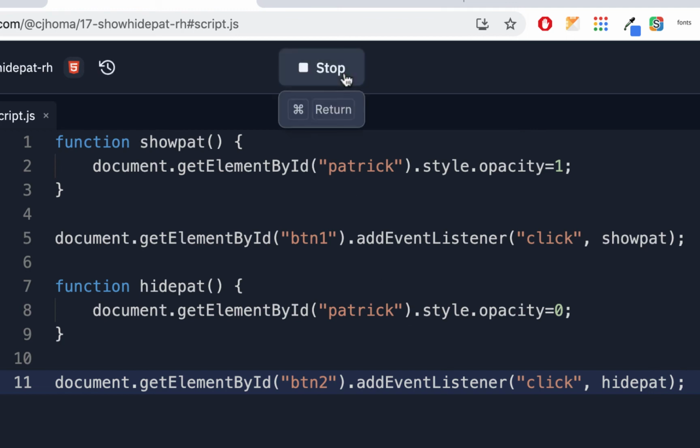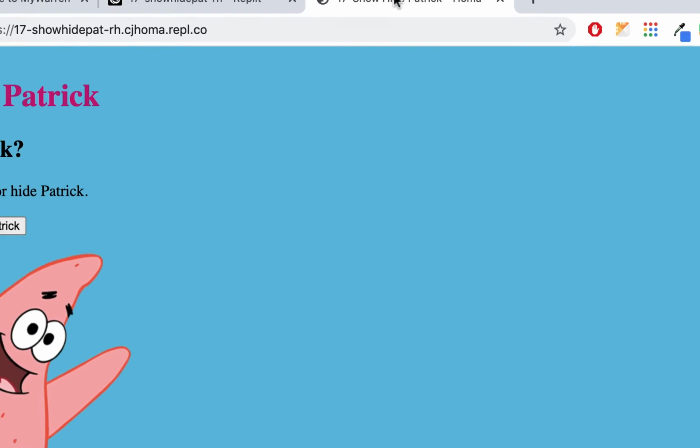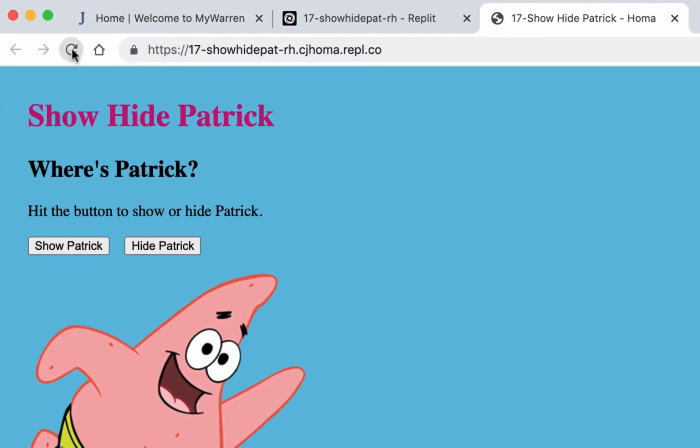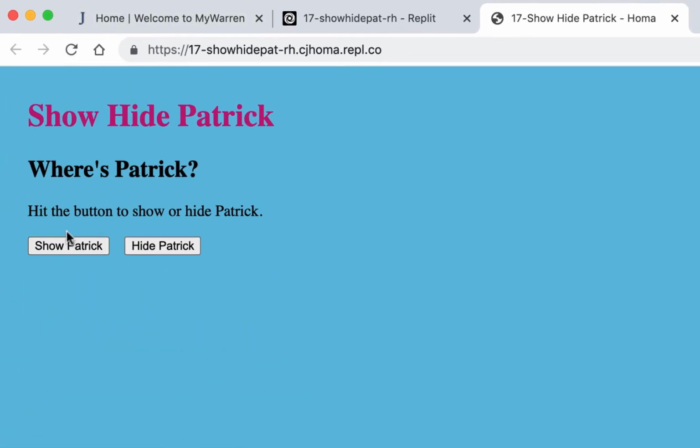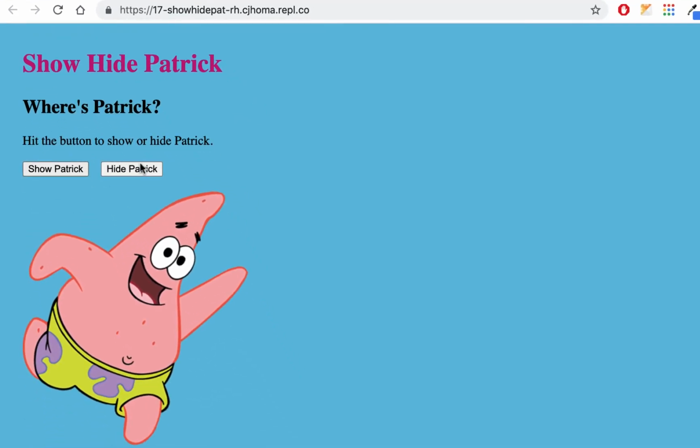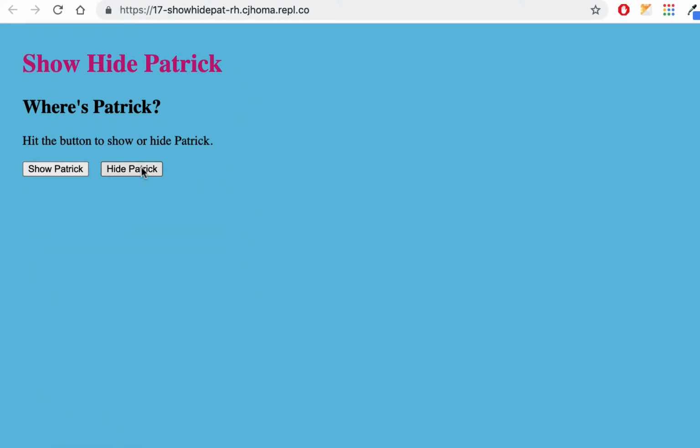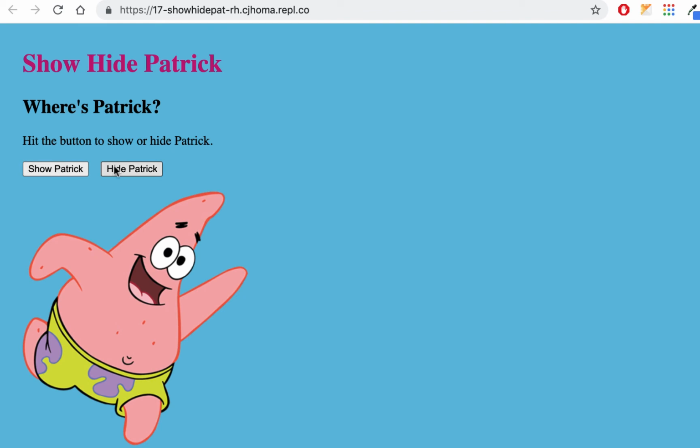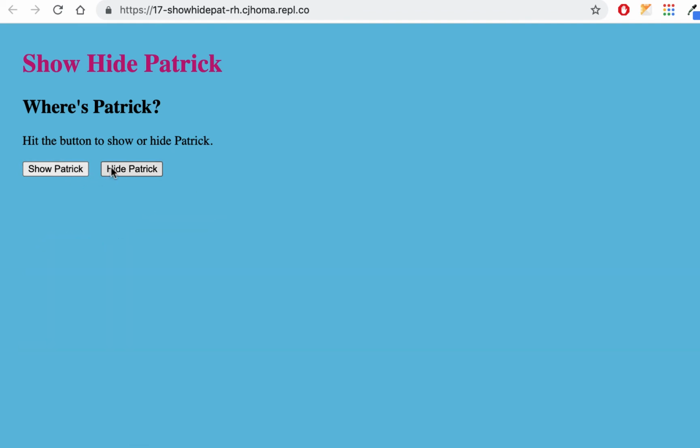I'm going to hit run here, and we'll just make sure everything's working okay. And now I'm going to refresh the page, which will make Patrick disappear. I'll hit show Patrick, hide Patrick, show, hide. Look how much fun that is. It's like a game. There it is. Show, hide, show, hide. But you're using JavaScript, so it's pretty cool.